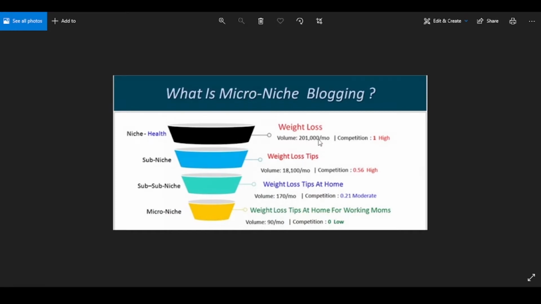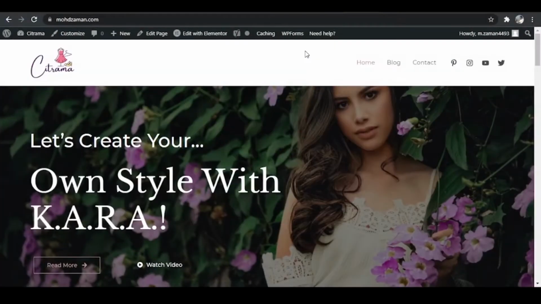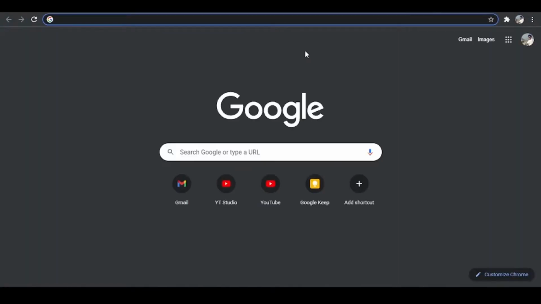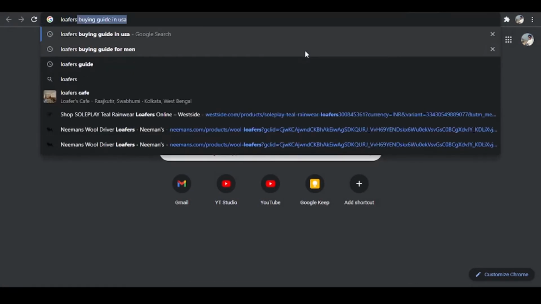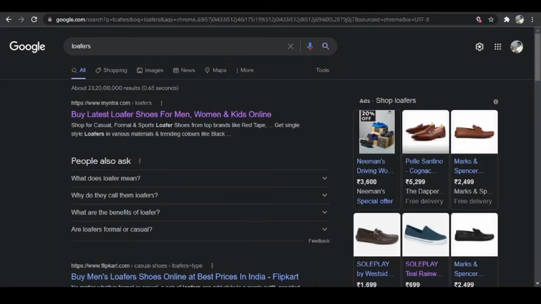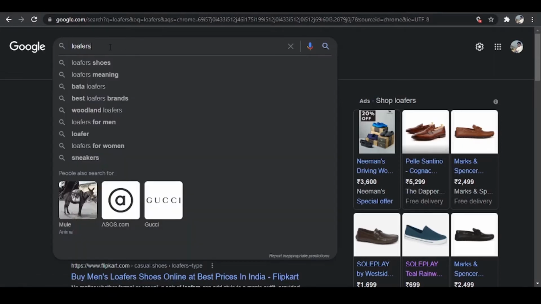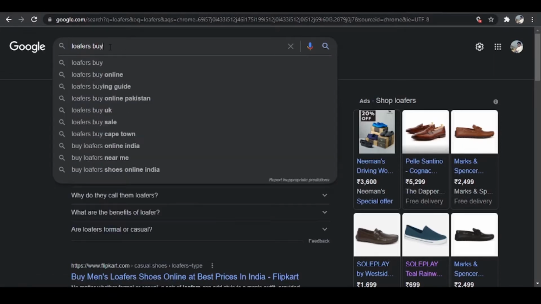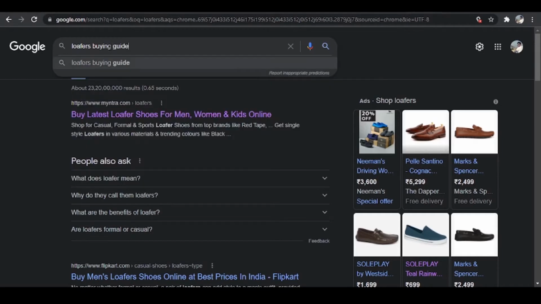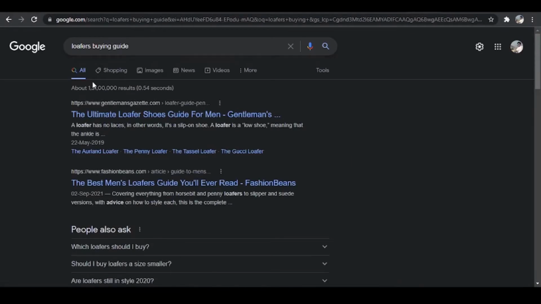Let me show this to you with a live example. Let us open a new tab. I recently wanted to buy loafer shoes for myself, so I searched for it on the internet and got so many results, around 23 crore. Ranking on this keyword is very difficult. So if you want to write something about loafers, you can add some more keywords to it. Let me add buying guide, something like this. And now you can see the results have reduced significantly.